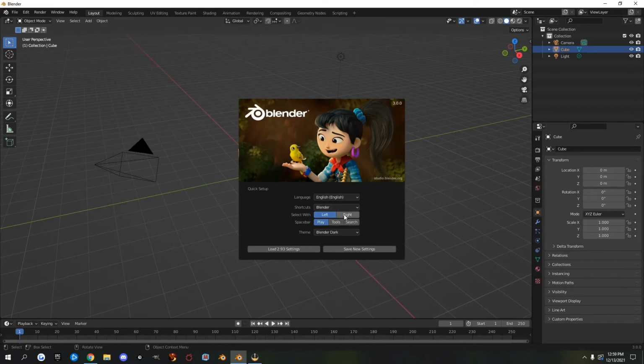Blender used to be right-click. Now they have the option to make it right-click or left-click to select. We have spacebar for play the timeline or tools or search. I like to set it for search, that way I can search by hitting the spacebar and I don't accidentally play animations that I don't have even in my scene by hitting the spacebar by accident. I don't need that stuff running while I'm working.